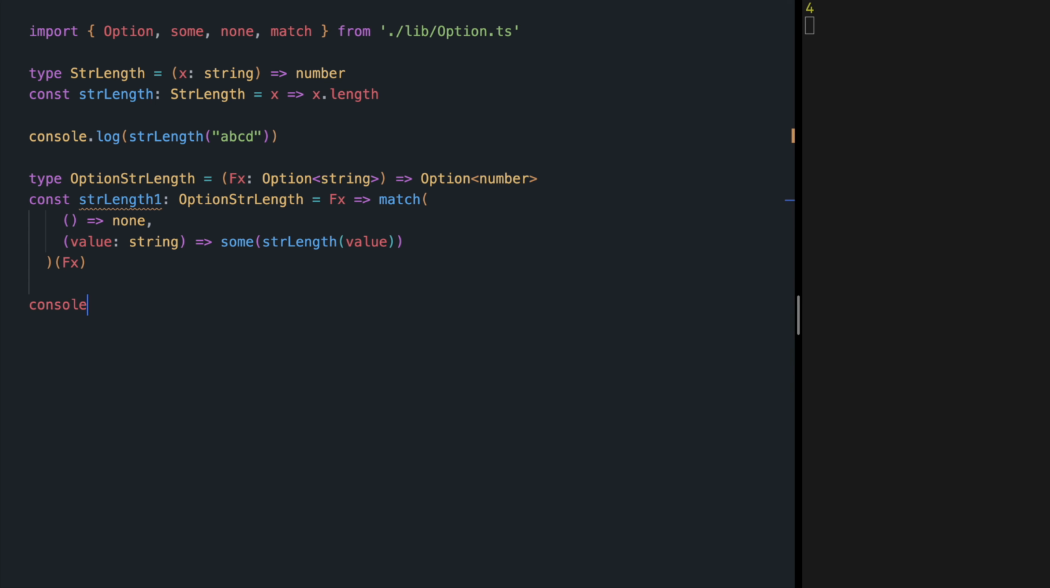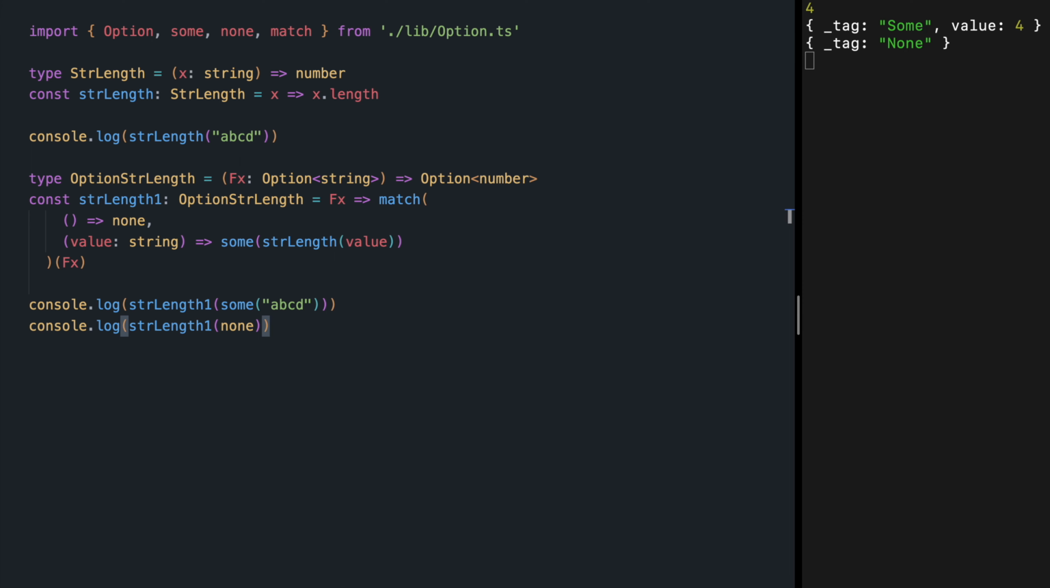Let's try this. Console log strLength1 of type some of a, b, c, d, for example. If I save, we get some of 4. And if we do this for none, we get none. Another improvement that we can do here is we can redesign this point free, meaning that we can cancel fx from both sides. And we have the same thing.